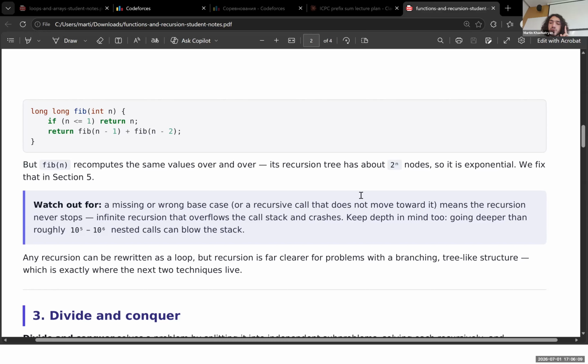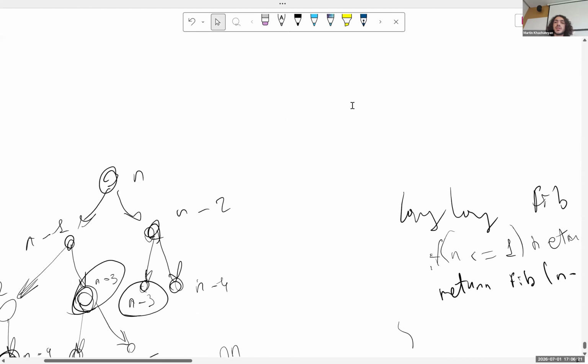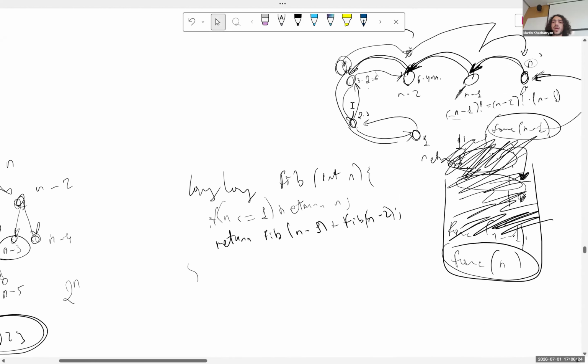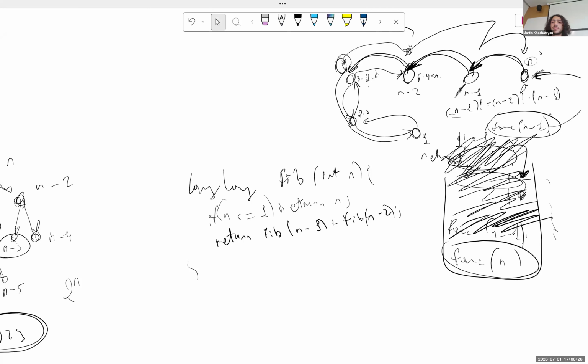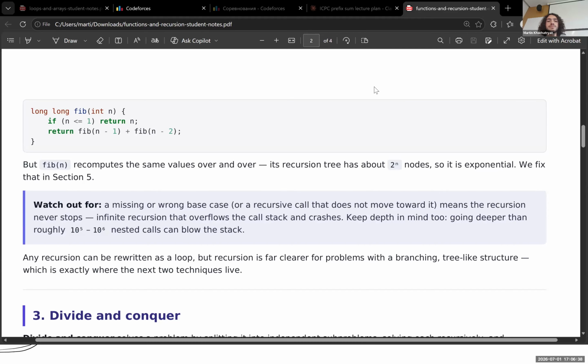Also, we have to keep in mind the depth, as going too deep can also blow the stack. As I mentioned earlier, we have everything stacking up on top. It's not like we go somewhere and then the thing disappears. No, we go, reach the end, and only then it disappears, right? So if it's too long, it can just overflow.